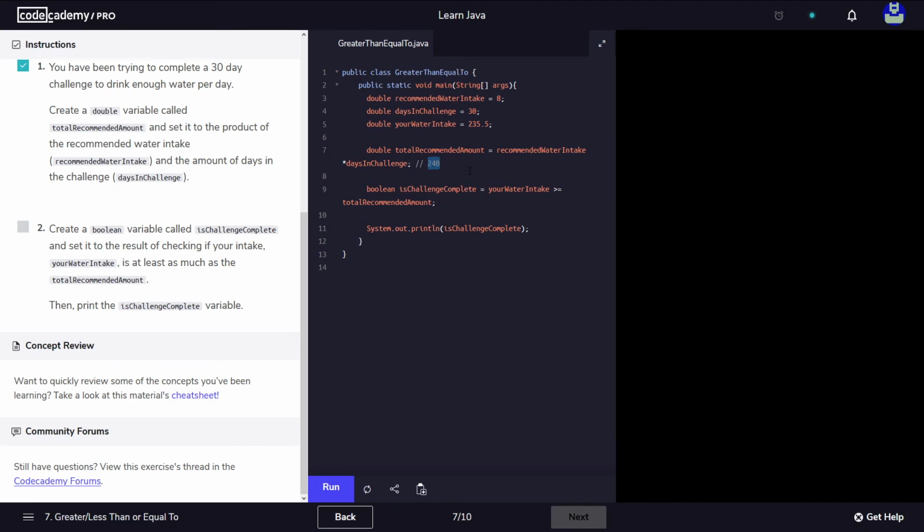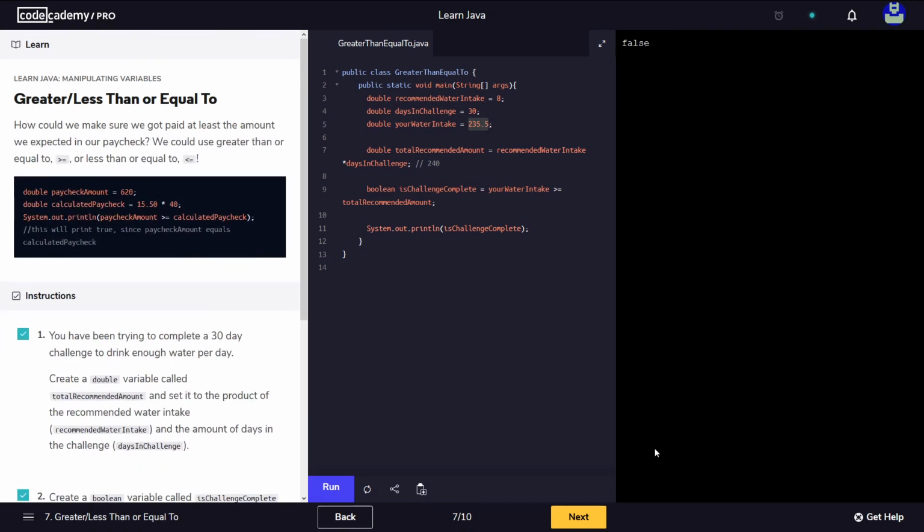And now our water intake, which is 235.5, is going to be checked against 240. So whatever I had, is it greater than or equal to the total recommended, which is 240? It is not. So it's not greater than, and this is going to evaluate to false. So here on the screen we should see false. And indeed we have false on the screen. Okay, we're going to now move on to the next lecture.